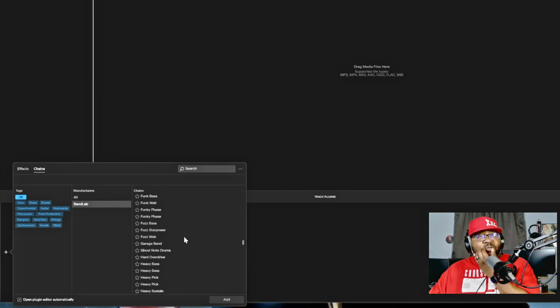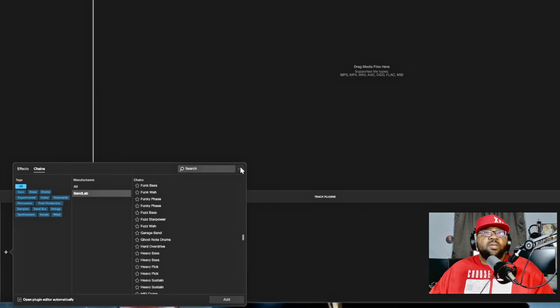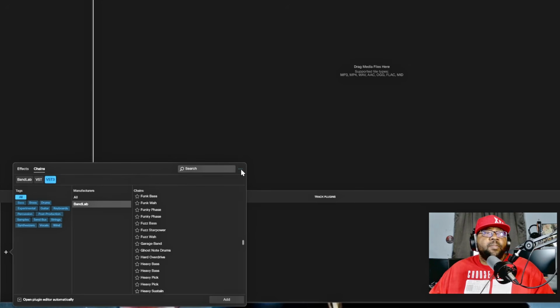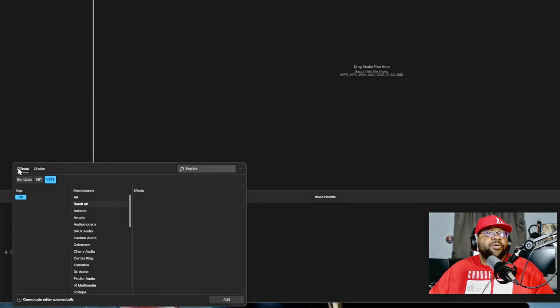I'm not sure how to save a chain. That is one thing I was kind of looking for how to do, and I wasn't really able to find it, but I'm pretty sure there's a way to do it.